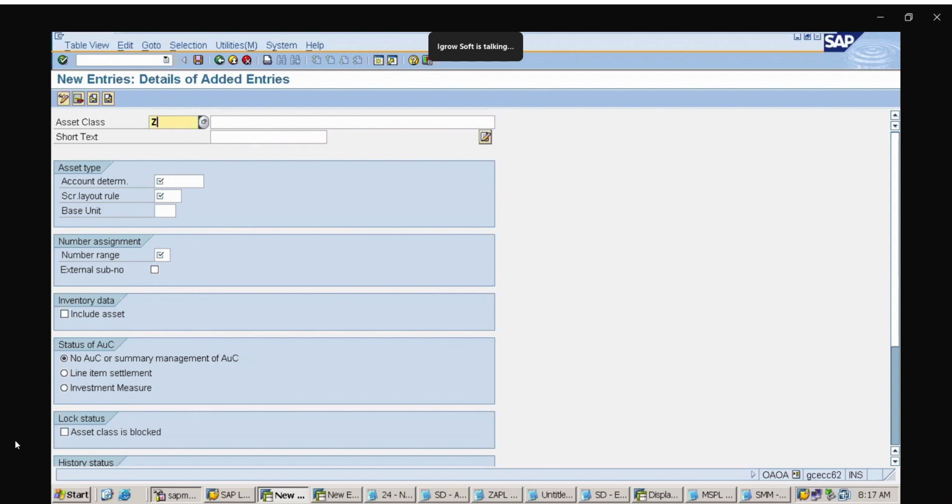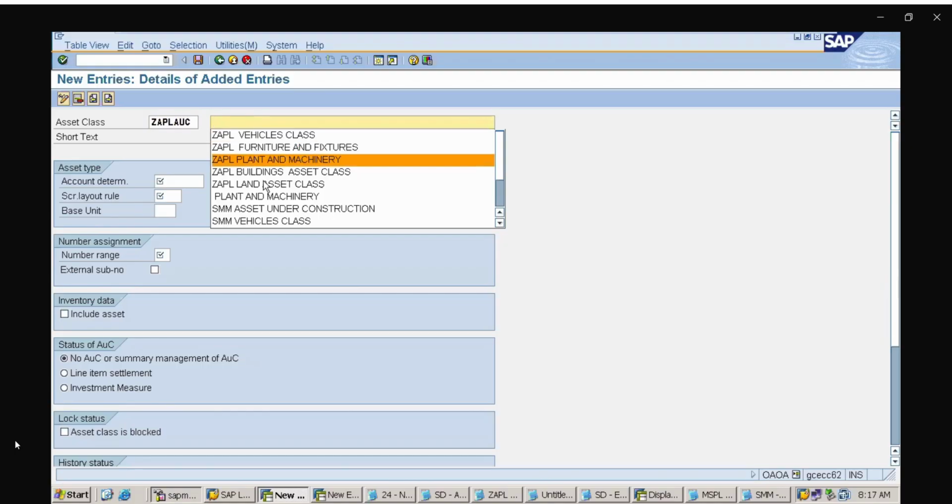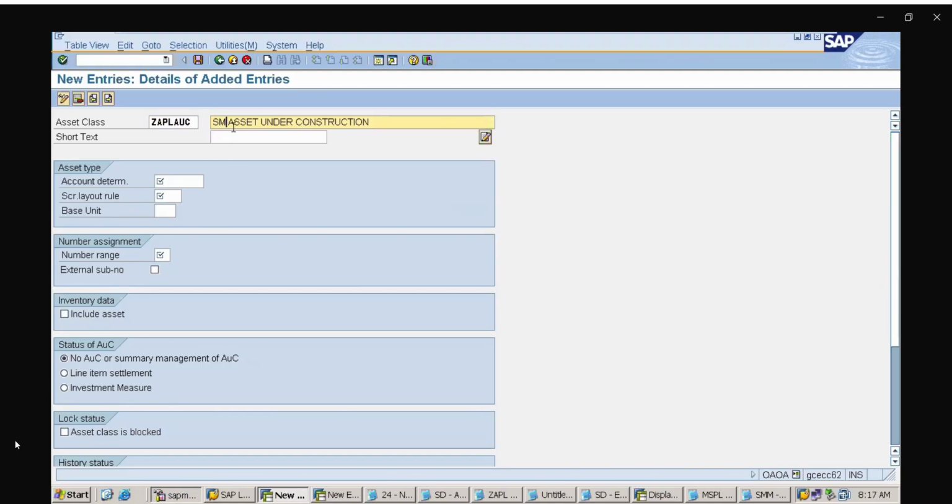So same way, the last one we have is ZAPL AUC. This is my ZAPL asset under construction. This is my AUC. What is the account determination? ZAPL AD6. ZAP6, number range 06. And then one important difference here: this is a not-setting, you cannot include this.